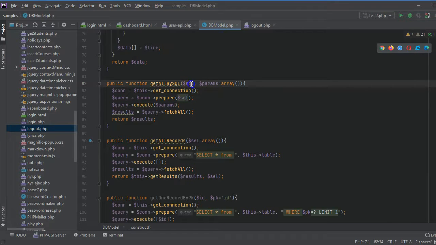So this is all it is. We just get to pass in SQL and any parameters, and we get the results. Basically we're just using this connection from our class, and we call fetchAll on it.